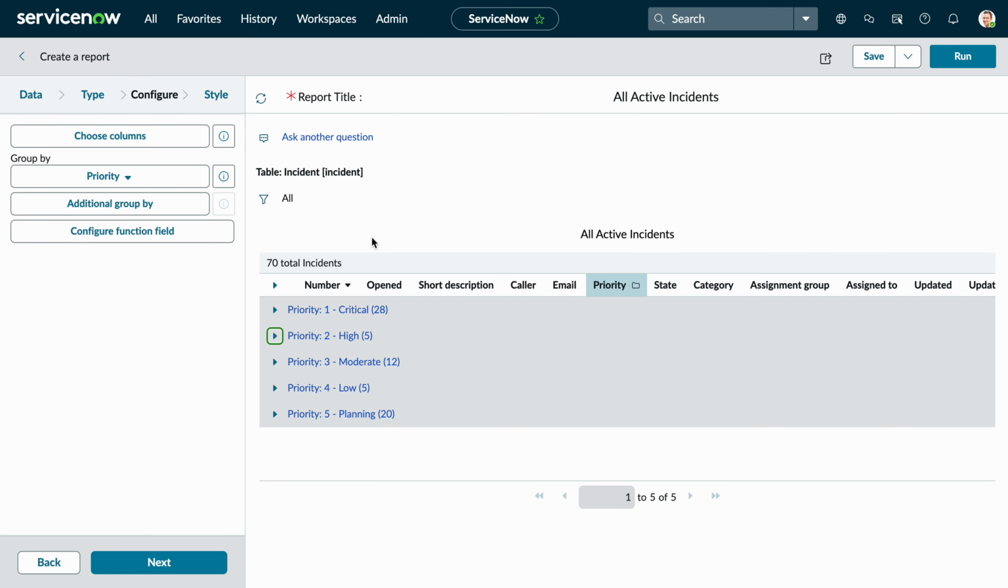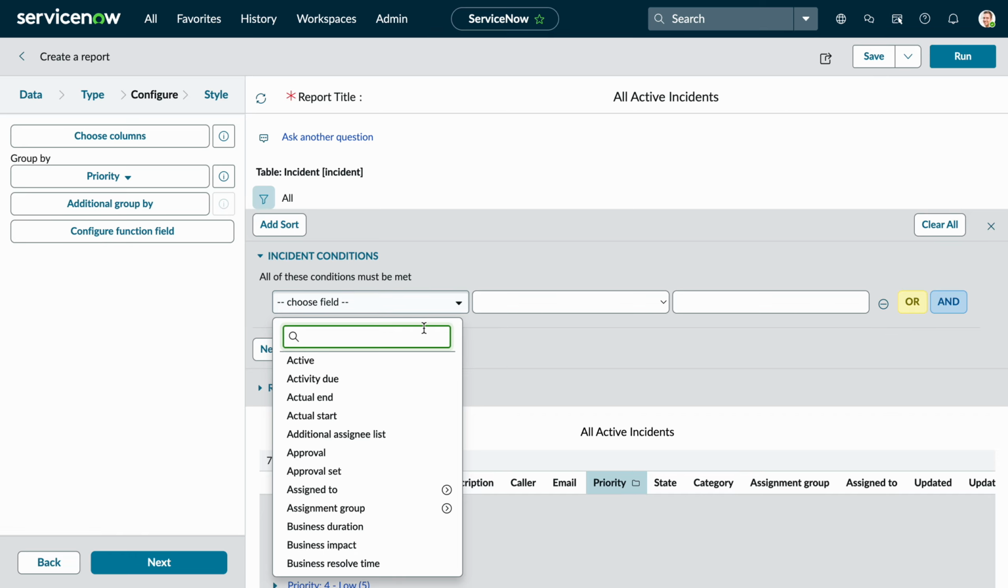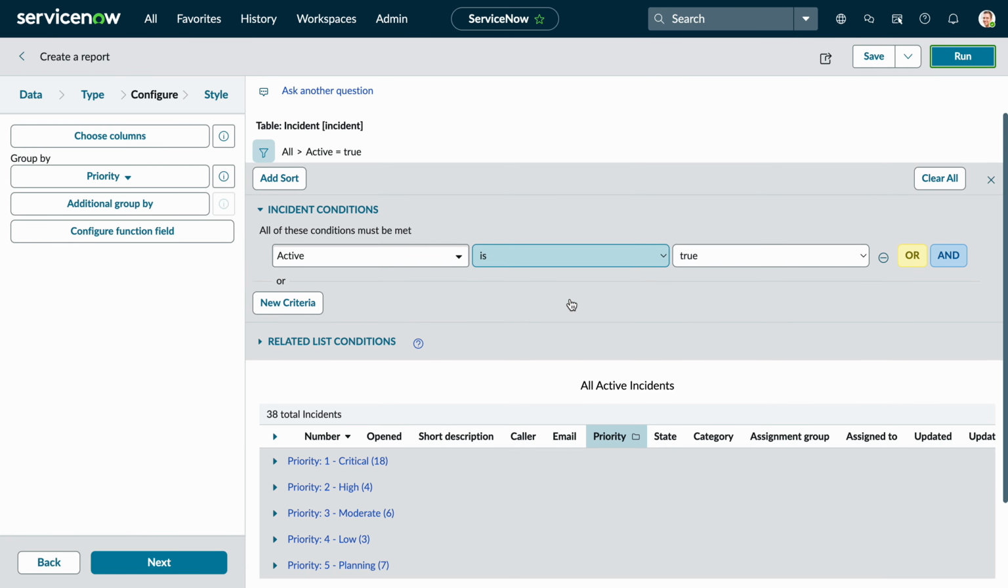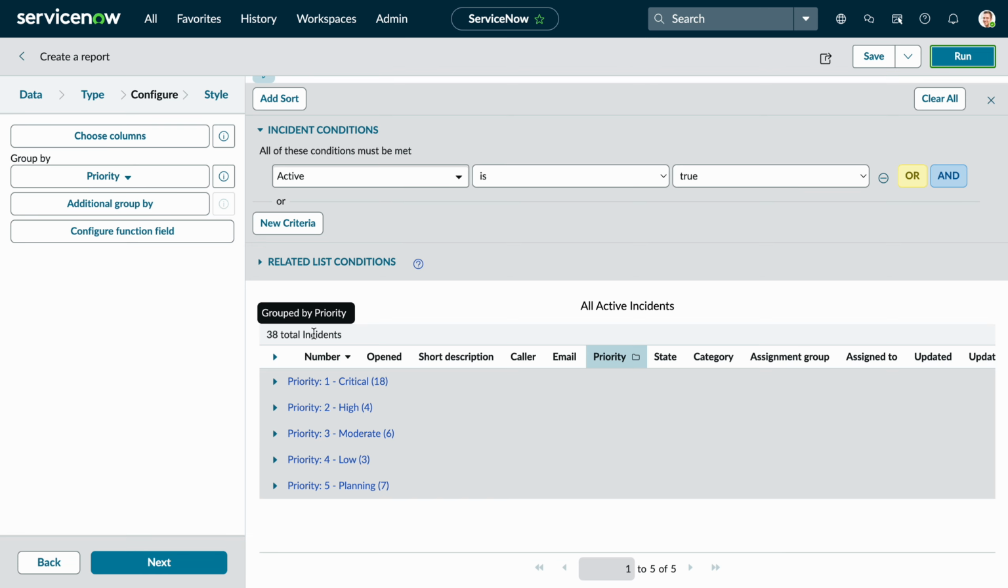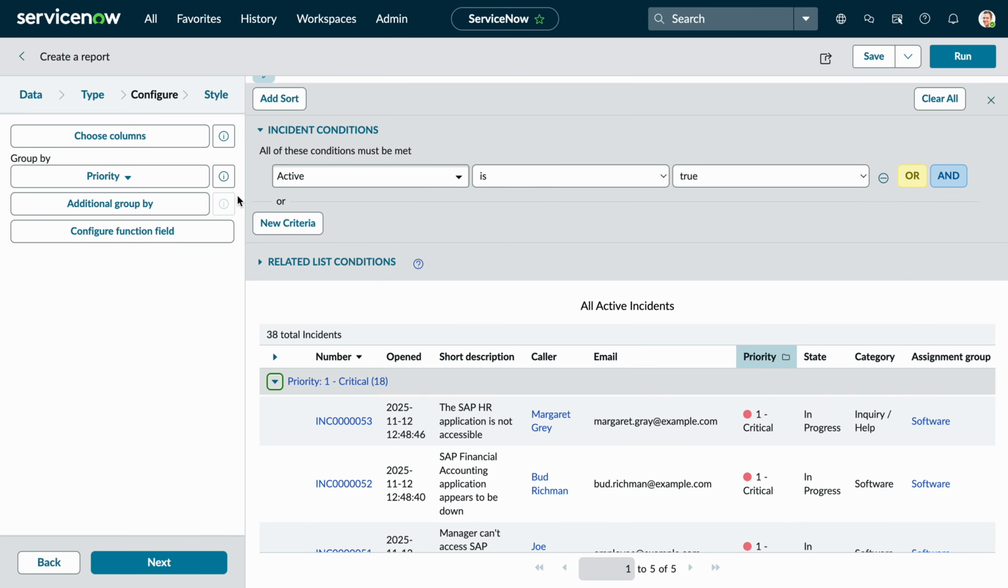Okay, now essentially let's add some filters. So we've got 70 total instances, but really I only care about the instances that are active. So let's go into active. So this is where I can essentially build my condition and say active is true. Now when I run this, from the 70 we now see there are 38 total instances. And that's essentially us creating a report.